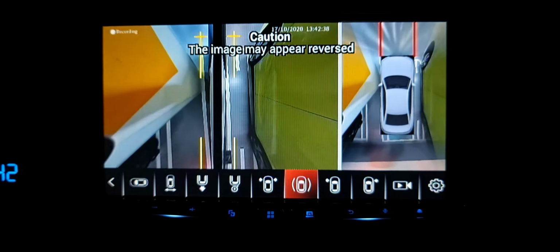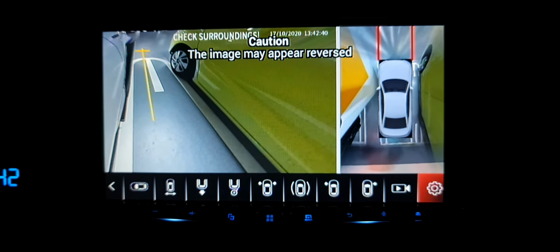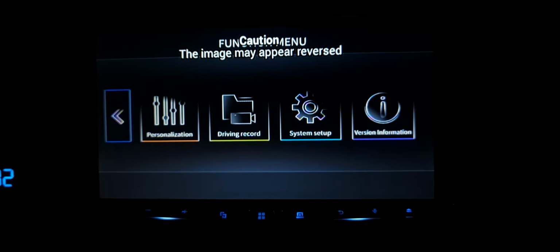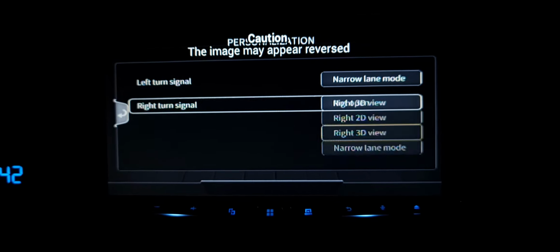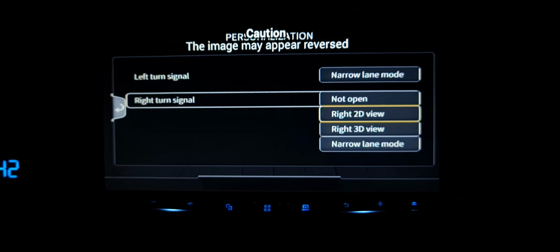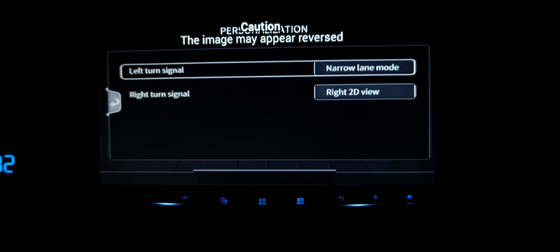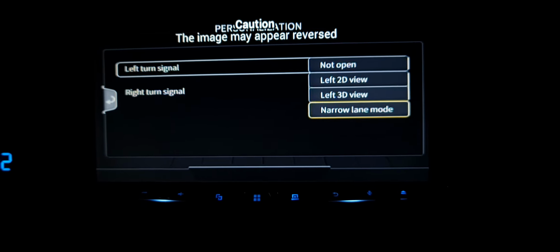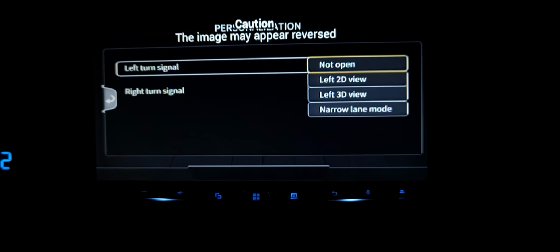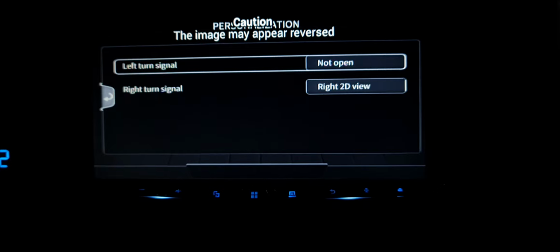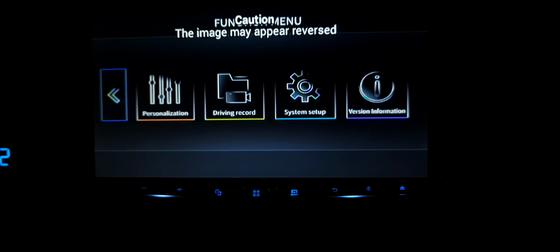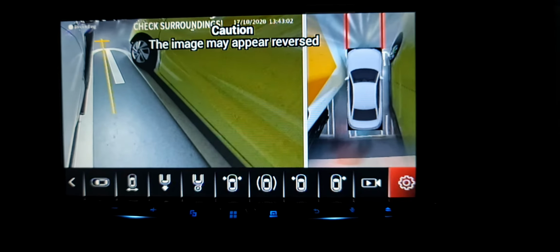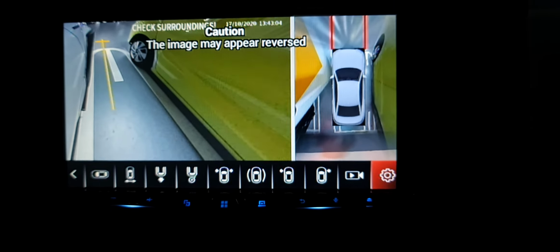So I'm going to go into the full settings for the signal view now, and I'm going to switch this back to 2D. And then, just for the heck of it, I'm going to put not open, just in case you guys have more questions. So now I'm going to signal left. I'll just wait for the screen to disappear.